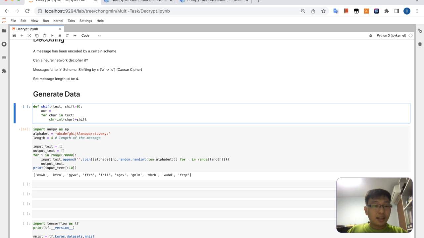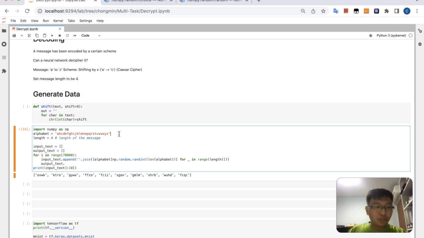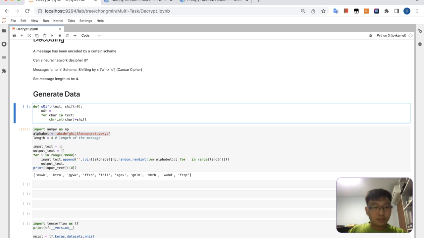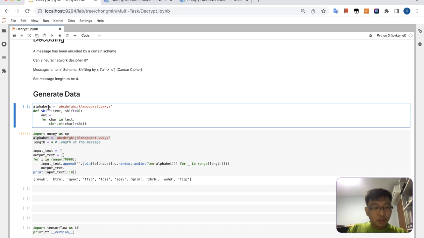Okay, I'm just thinking that I can do my shift over here. So this is my alphabet, right? So I could do alphabet shift, so that we can just take the shift, which will normally be a positive number. So we can do it like that: for character in text, out plus equals shift.